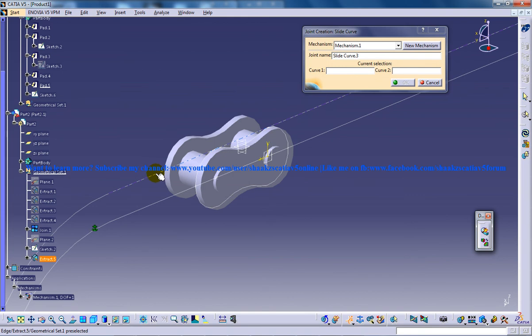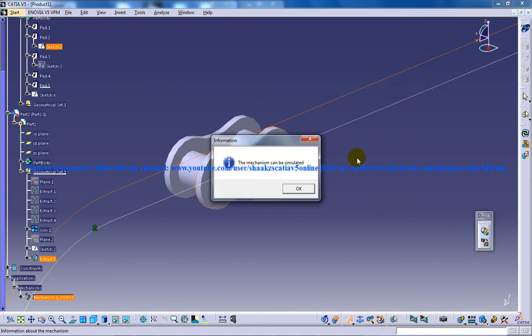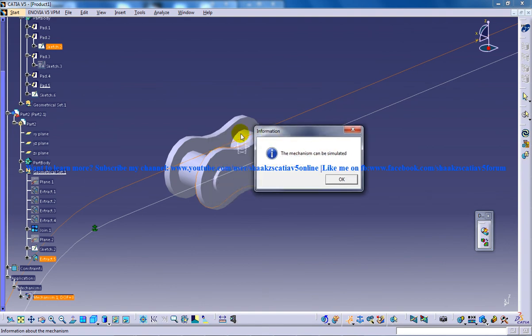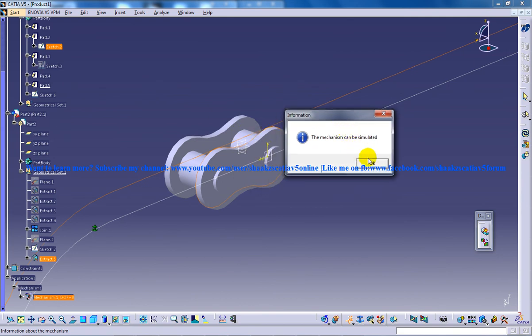Make sure the curve is coming under one group. Once you click on that, specify the next curve and click on OK, and you get the information dialog box, that is the mechanism can be simulated. If you get this kind of dialog box, it means that you are ready for the simulation. Keep watching so that you can see how you can do the simulation for this.